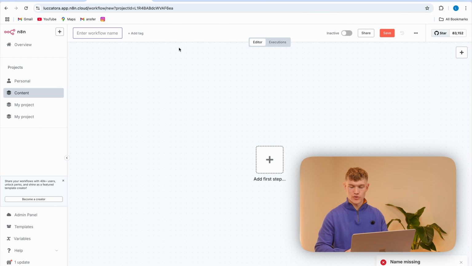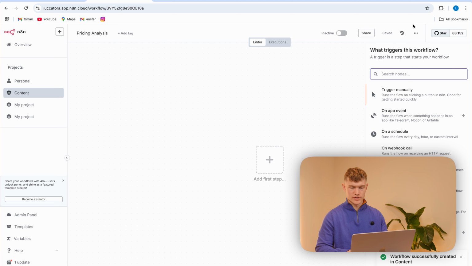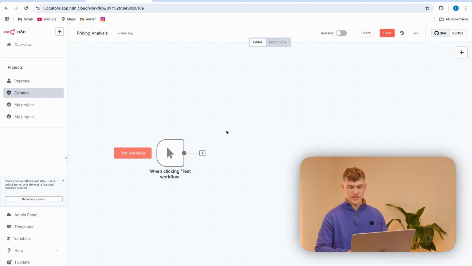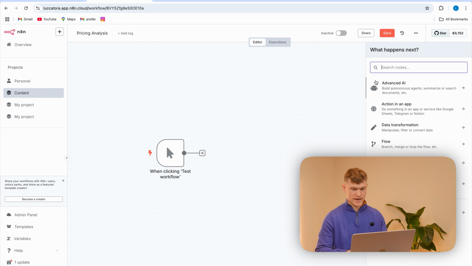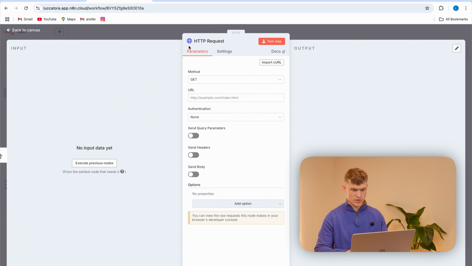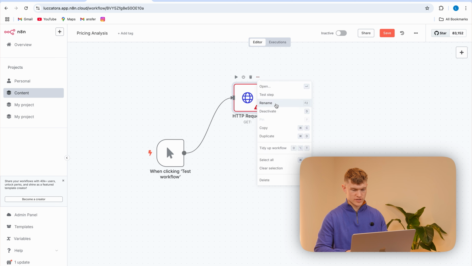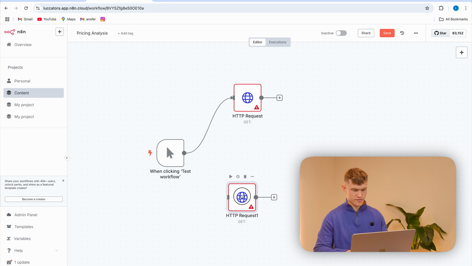We're going to create a new workflow on n8n called pricing analysis. We can just start with a trigger, which is click to test, which means we control whenever it starts. We just click test workflow. And then straight from there, we're going to do an HTTP request. We're just going to leave that blank for the moment. And what we're going to do is duplicate it and put another one here.